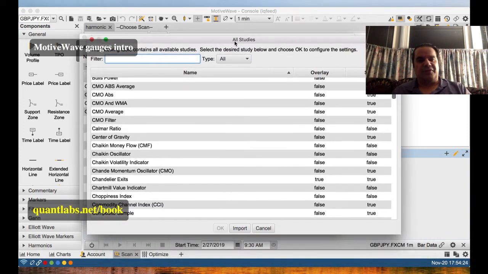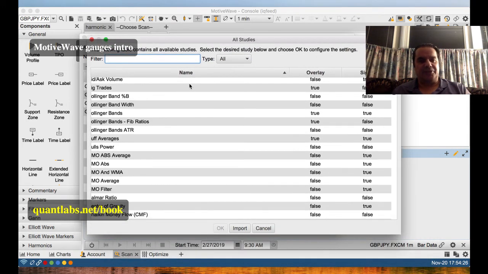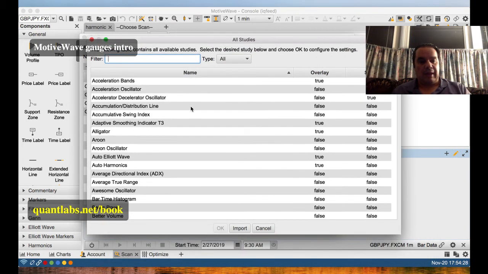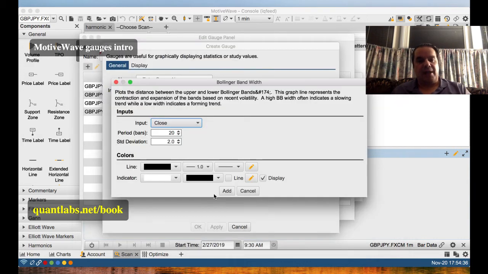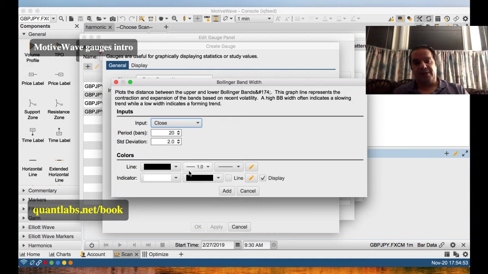I've got this weird fascination right now with the Bollinger width. So I'll just use this as an example. So I can press OK. We can choose our input, which is usually our close. Period, bars, standard deviation. So these are kind of messed up parameters because I'm using tick data, but that's okay. I'm just here for demonstration purposes.